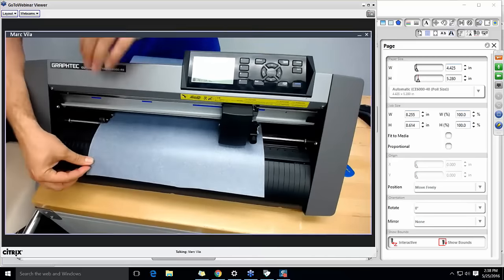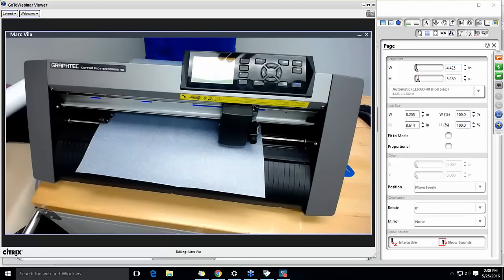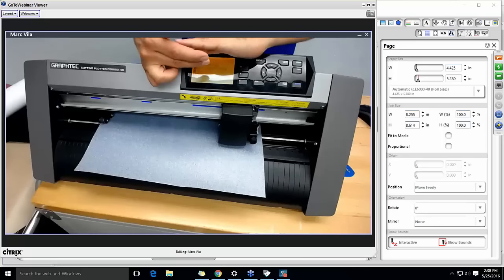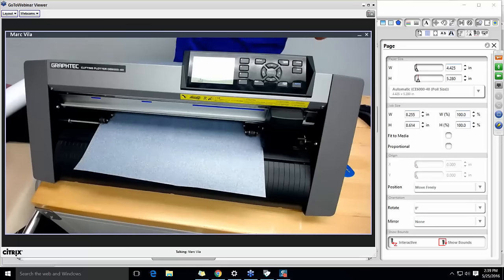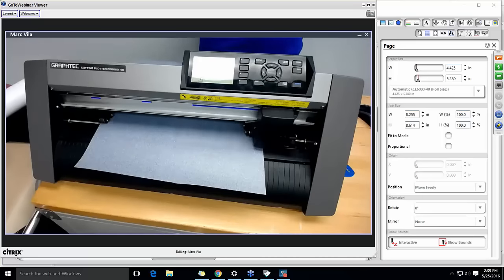I line it up straight with these line marks right here to know that it's straight, and I lock it into place. Then the screen right here is going to say, do you want the roll, the front edge of the roll, or do you have a little sheet? If you have a little sheet, which I had before, I hit number 3, but I have a roll, so I'll hit number 1. It's going to use that optical sensor to read the width of the vinyl.